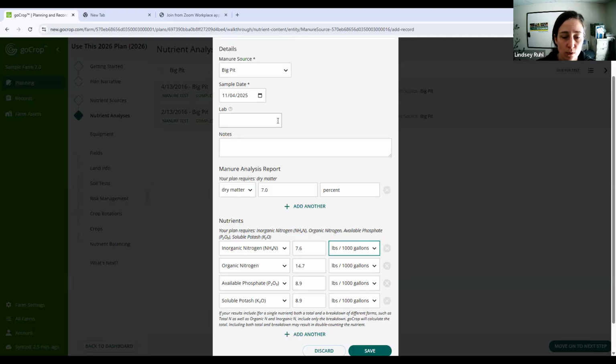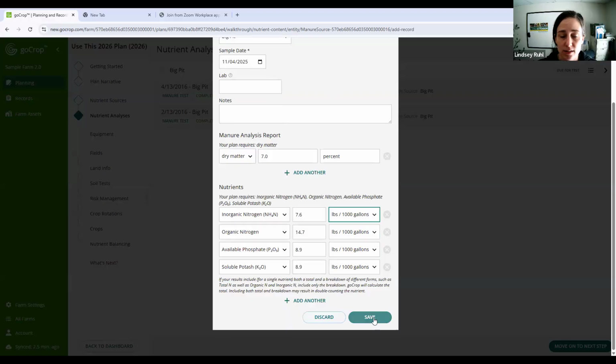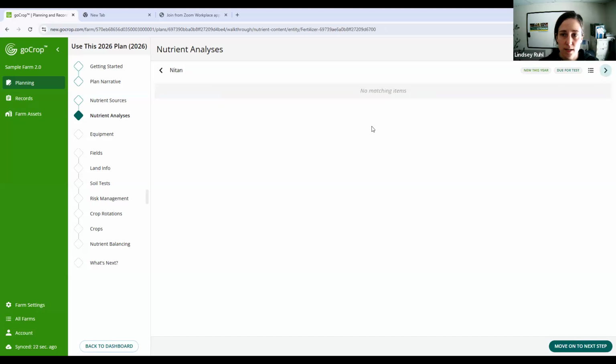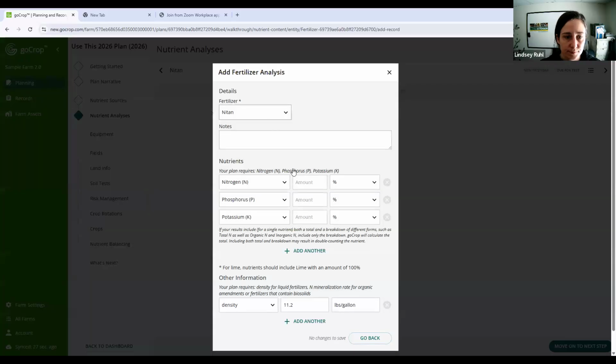So once you enter your manure source analysis, you can click save. And now it's complete. Now I'm done. And instead of going back to our list, and we can always go back to our list in any step by clicking this button, which is a little listy icon-y situation, we can also scroll through to enter all of our analyses for each one of our nutrient sources. So instead of going to my list, I can just click this little right Pac-Man-y button, and it will take me to my NITAN. And then I'm going to add my fertilizer analysis by clicking up in the upper right-hand corner.